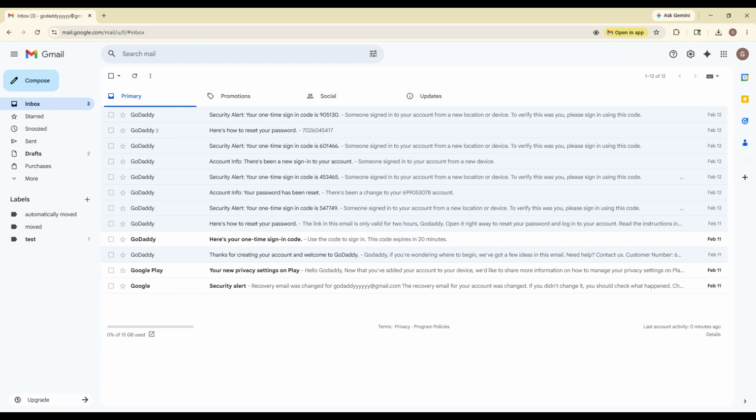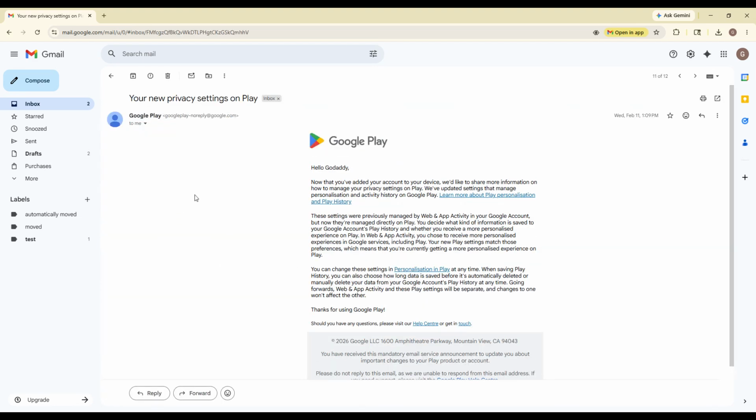Once you're inside Gmail, find the email you want a reminder for and open it. This is the message you want Gmail to show you again later. It could be an important follow-up, an invoice, a meeting request, or anything that needs your attention at a later time.